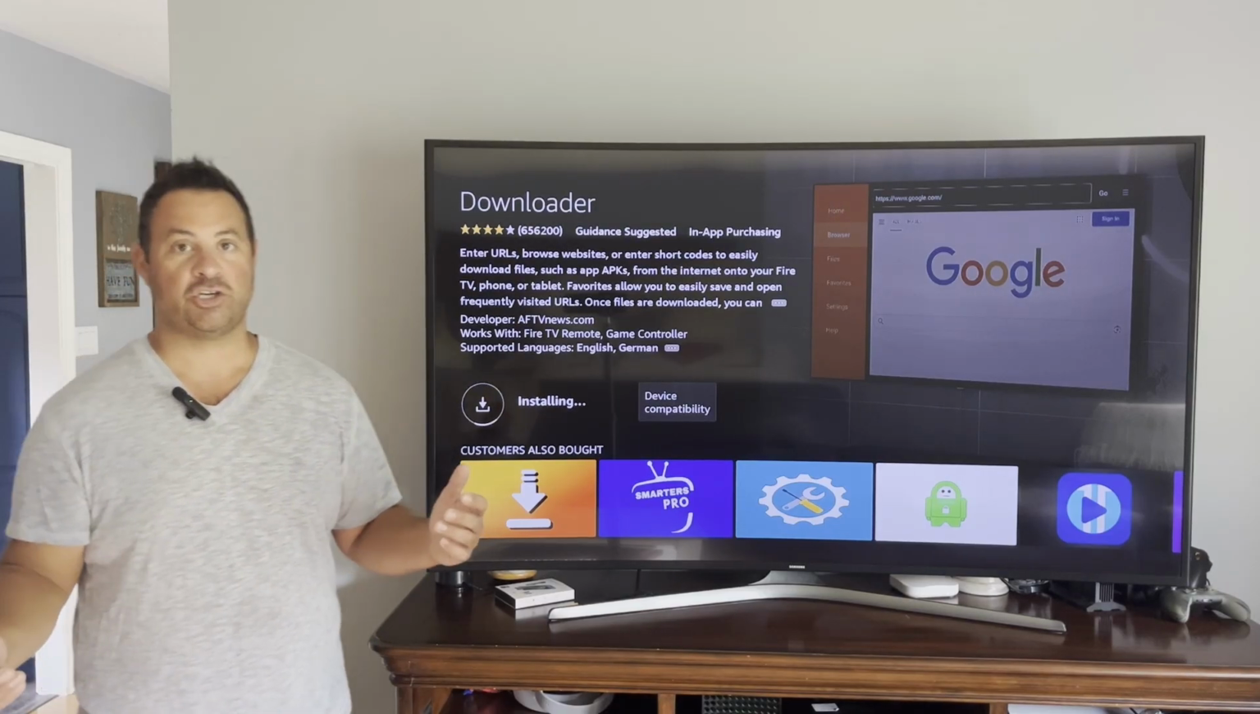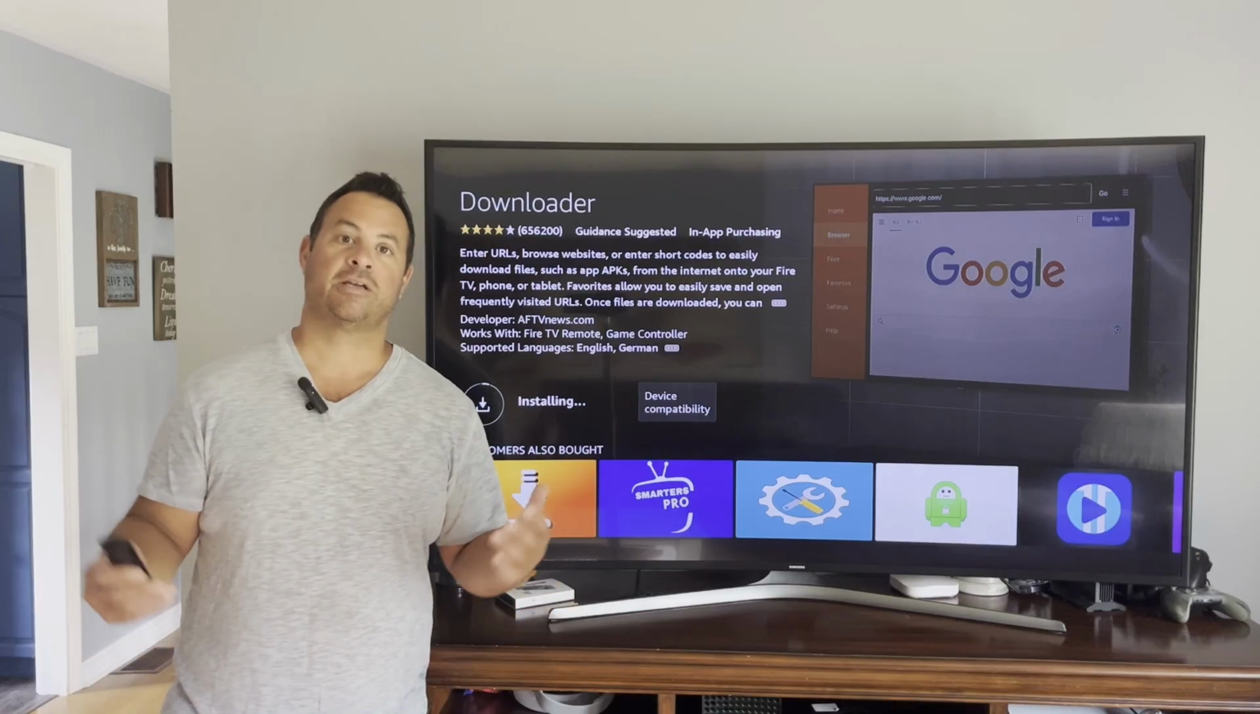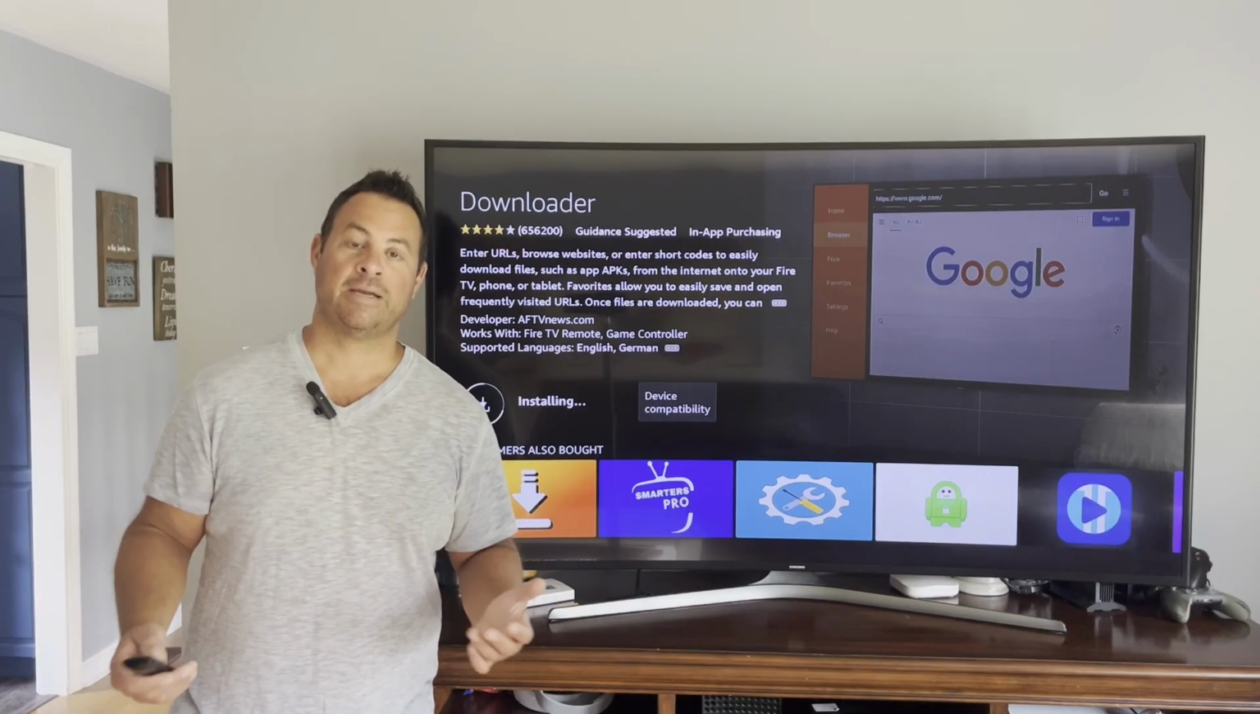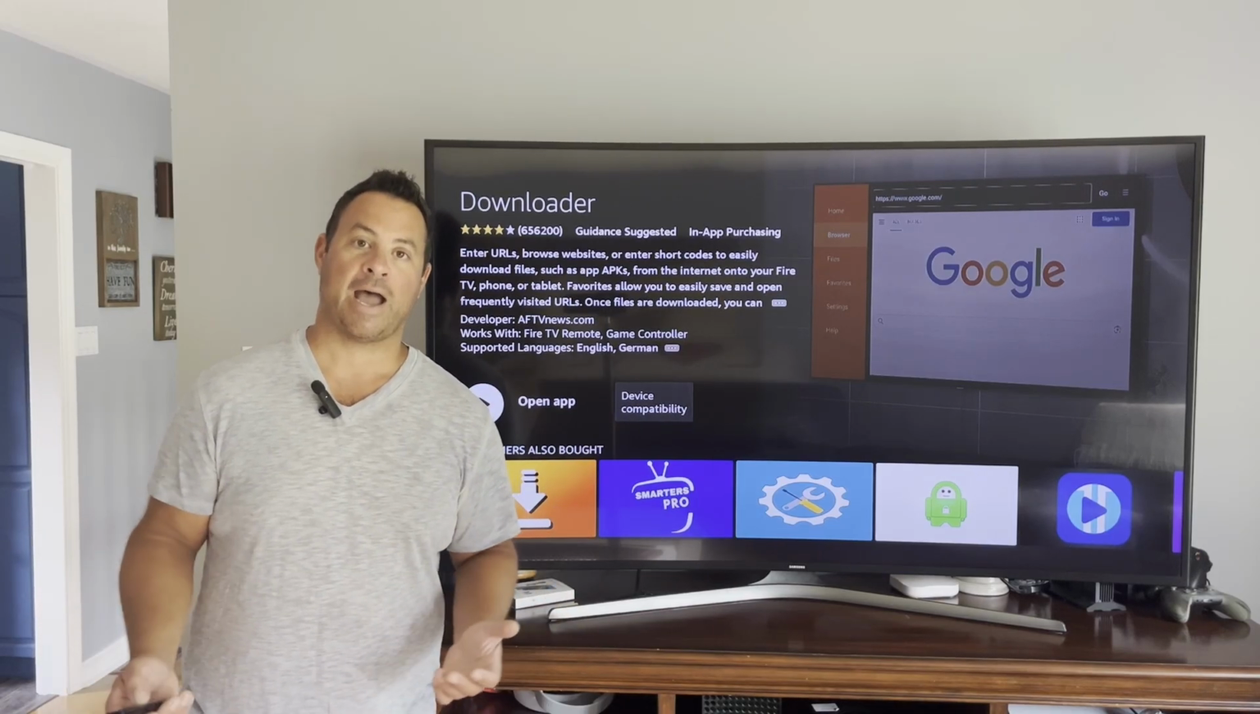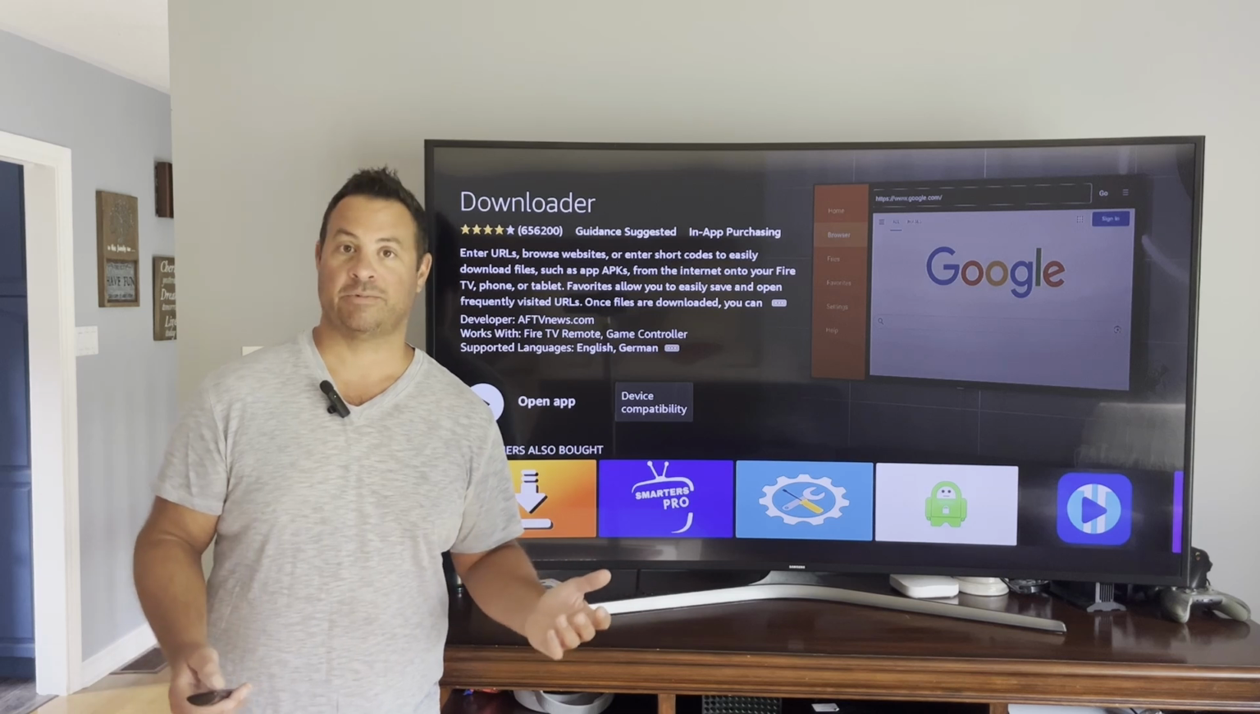Downloader is an application which allows us to surf the web and download apps that aren't available in the Amazon App Store.